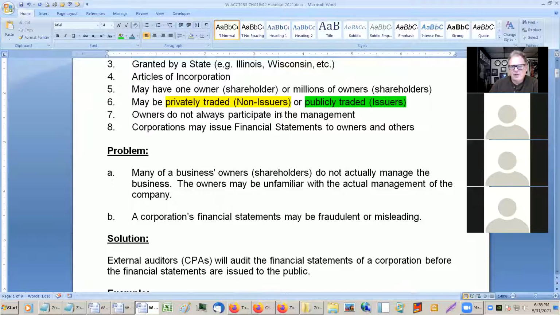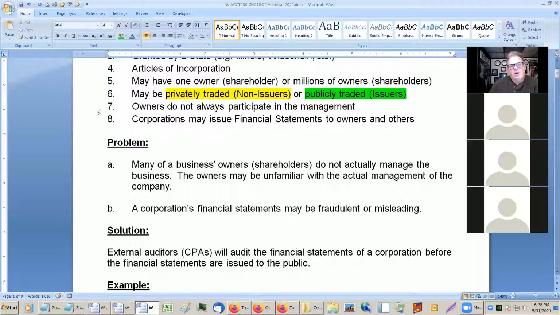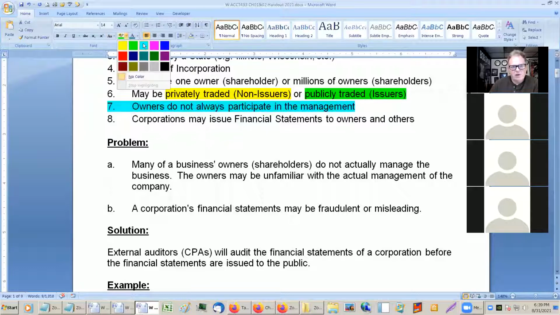So that's a little bit of terminology, and that just came about in the last few years. Okay. Owners do not always participate in management. Now, this leads to a problem.